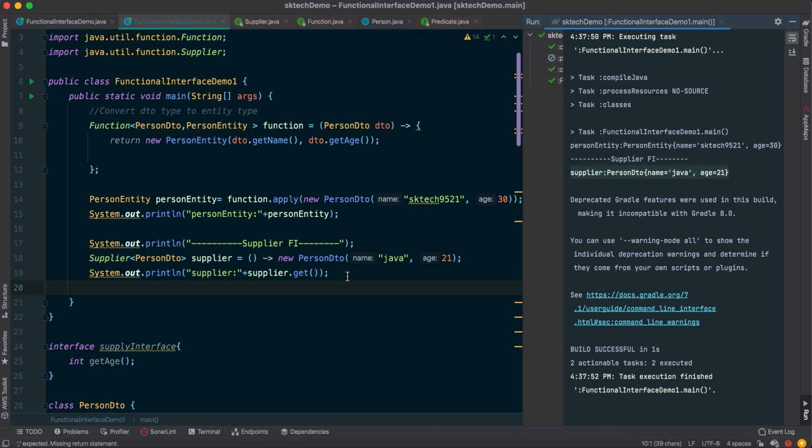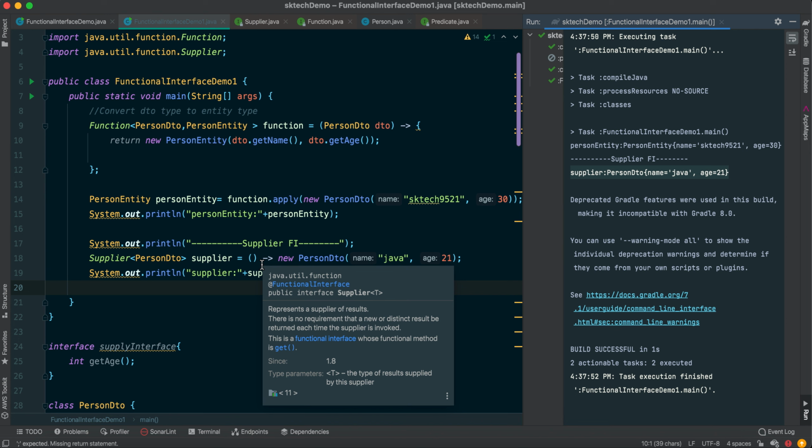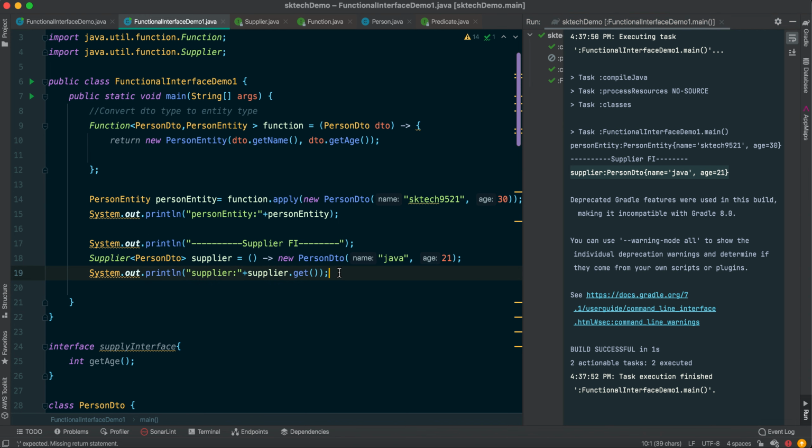Going forward, we are going to use the optimized lambda expression and try to understand the optimized syntax only, because we have already seen it step by step. If you want to go through the step by step concept again, do check out my previous video. But now going forward, we will see, if it has one argument, we do not use the braces, or if it has two arguments, how we can do that, how we can remove the data type. So this is about the supplier interface.